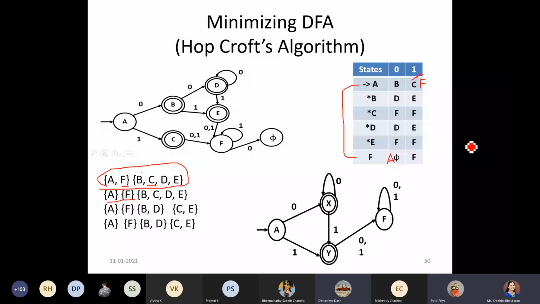Madam, if that was the case, then also it is A and B we are comparing, right? A is in another group, B is in another group.